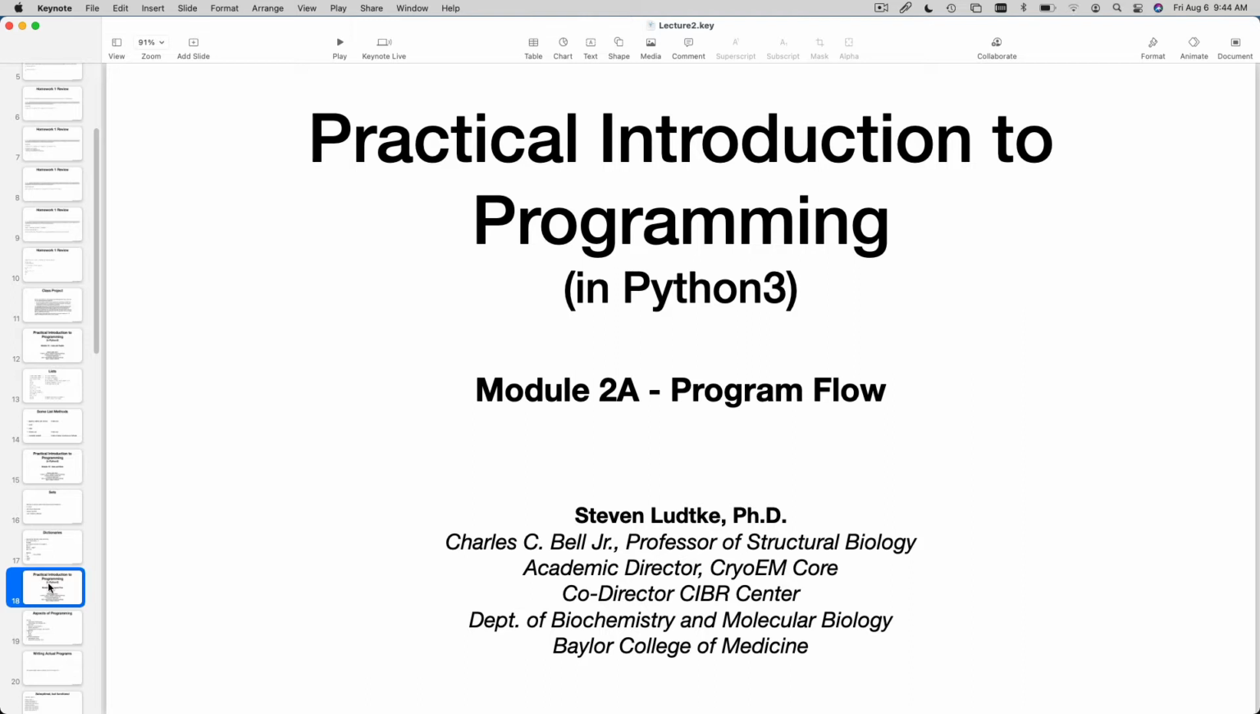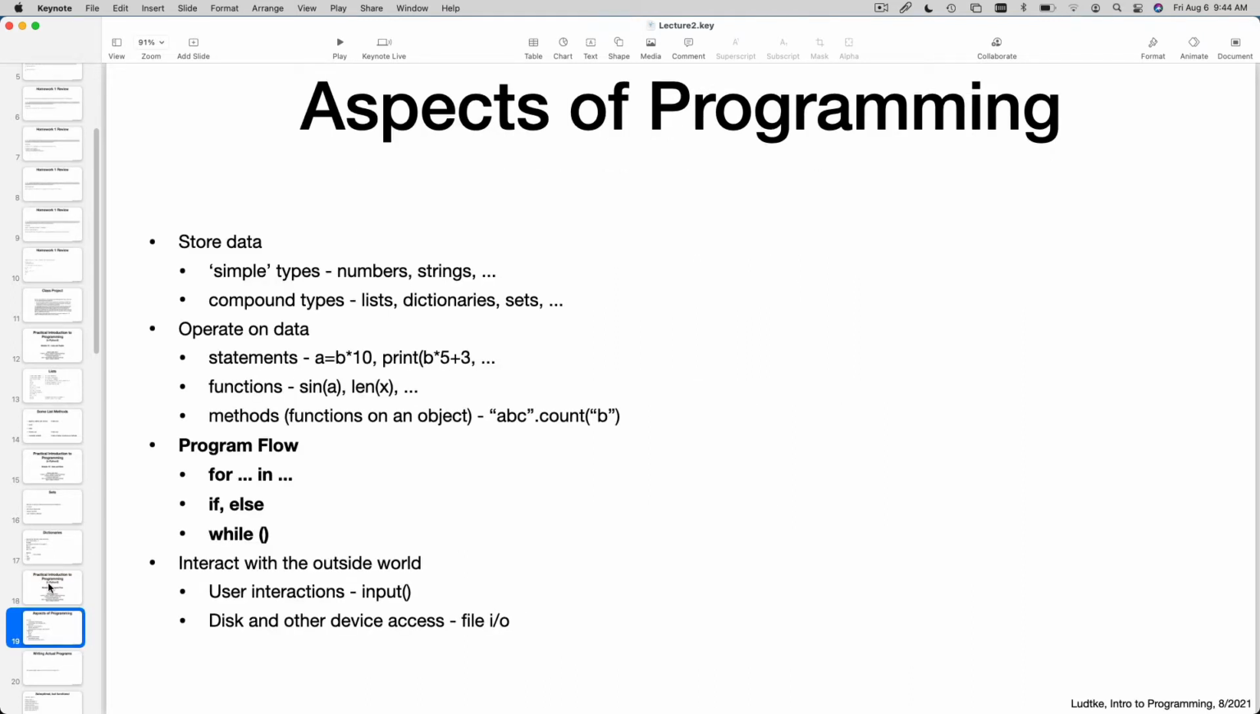If you already know some programming, most of what you're learning right now is the syntax, and you already know how to write programs. So again, back to the first thing we looked at in Module 1. These are the various things that you can do in programming. You can store data, you can operate on data, you can control the flow of a program, and the program can interact with the outside world.